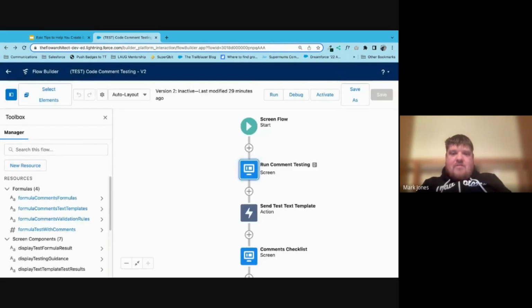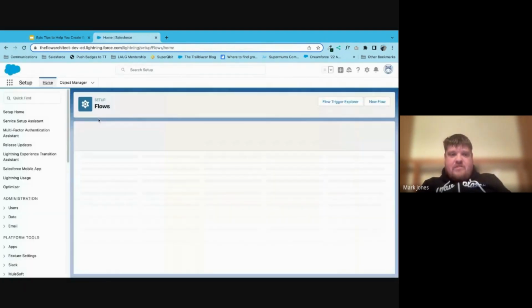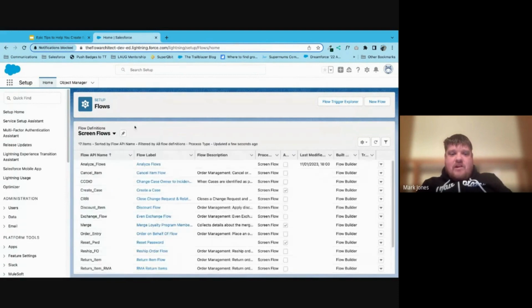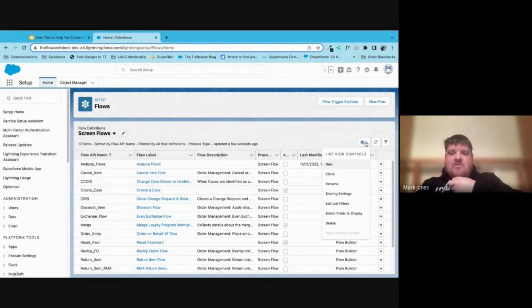So let me come out of that, and I'm going to go back into my flows so you can see list views. You can see here, I've got 2 list views that I've created. I've got a screen flows list view, and I've got a triggered flows list view. You can create these like you would with any standard list view inside of Salesforce, by just coming to your settings cog and creating new.